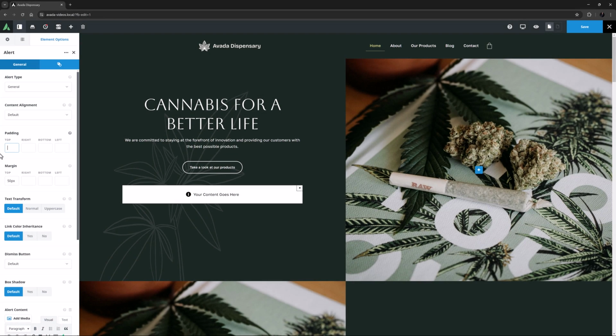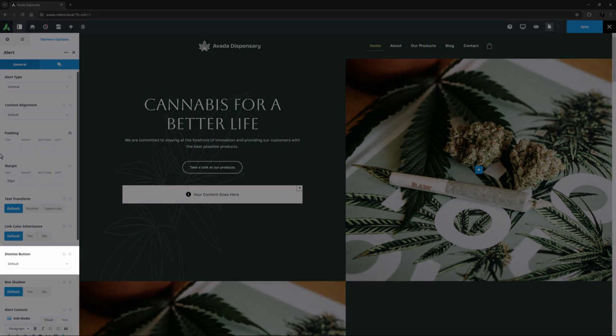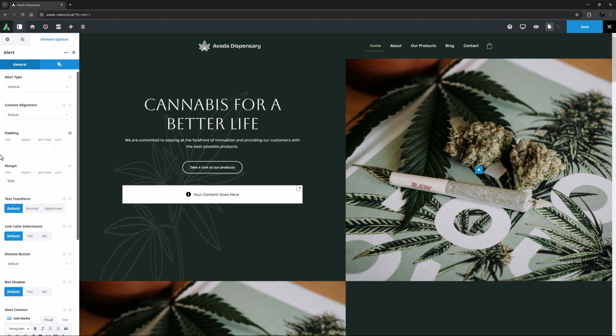Okay, the next option is text transform. The default is normal here, which is set in the global options of the alert element. But in the element itself, you can choose from either option. Link color inheritance is the next option. This determines whether any links added to the alert should inherit the alert box text color or the link colors from the container.